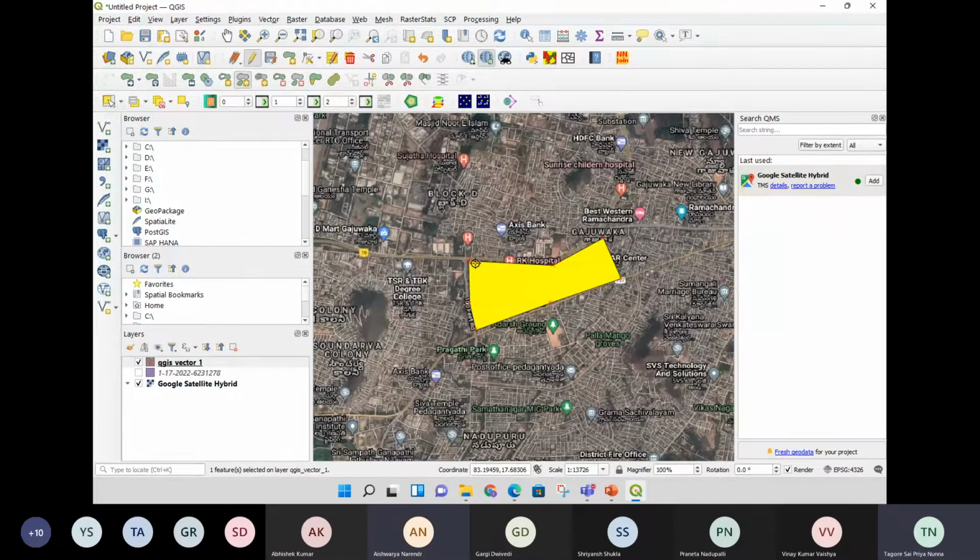Show them using this reshape. Or I'm saying you can show them any one of them, either reshape or something. Yes.